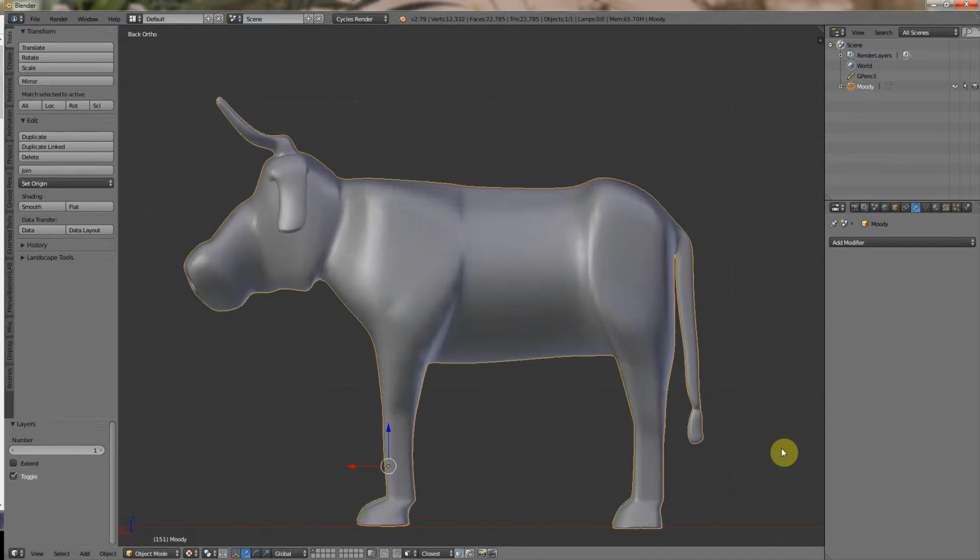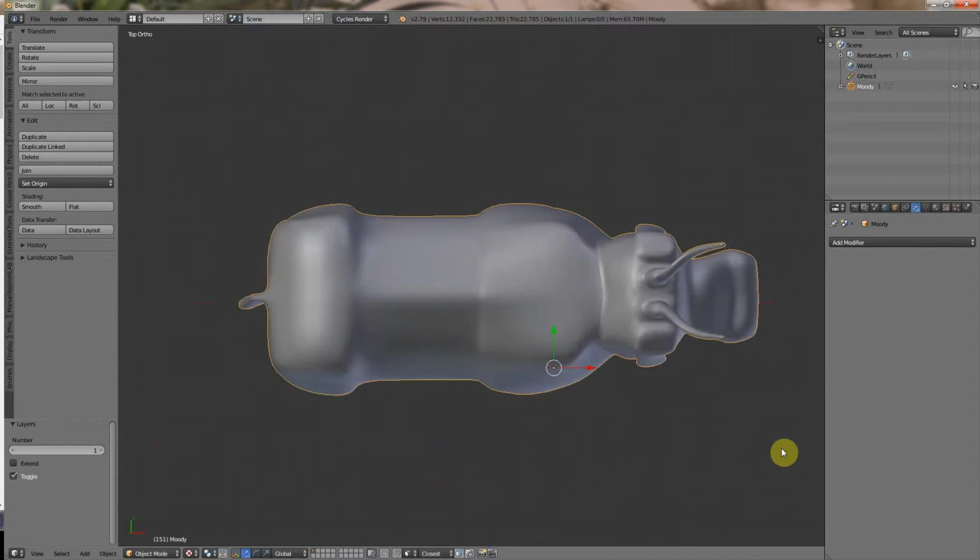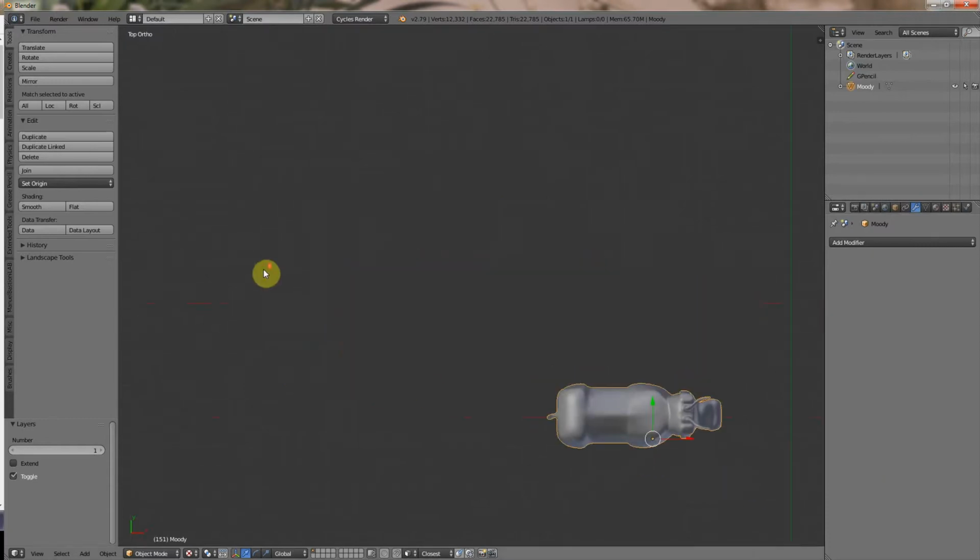That's the other side, which is identical but reversed. That's the rear. And that's the top. Okay, so you can screenshot that if you wish, or make your own.